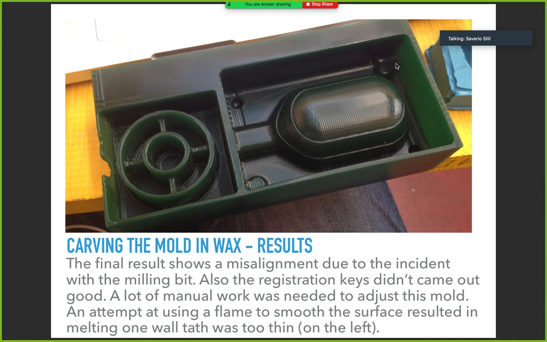Also the registration keys didn't come out well, and you can really see the scallop, so the pass in between the passes of the ball end mill. So I think it's better to use the flat end mill, and so on. So I did a lot of manual work to fix this.